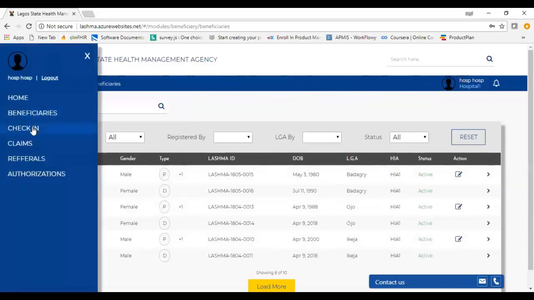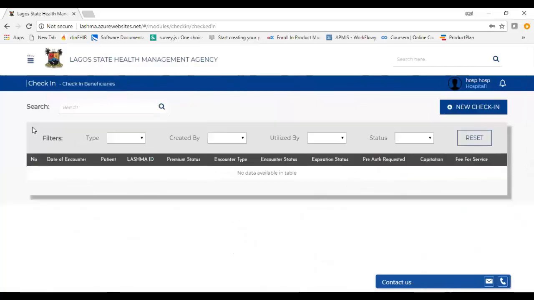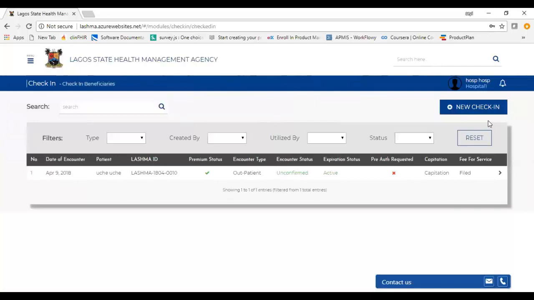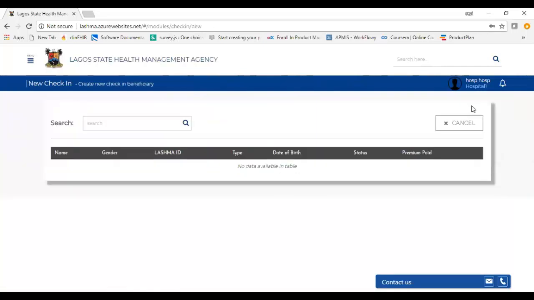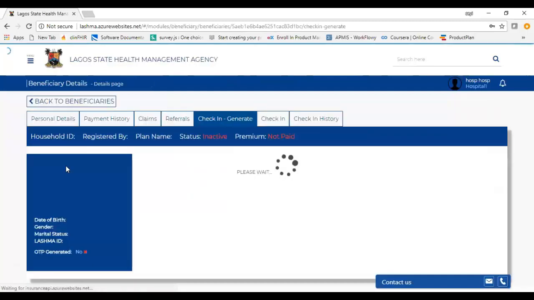All right. So the next thing is to do a check-in for the enrollee to access care. Now we have new check-in, and then you search for the enrollee. Then you have Eniola. Then for me, I have Eniola, John, and Abdullah. So depending on who wants to access care, the principal or the dependent. So if it's the principal, click on this.